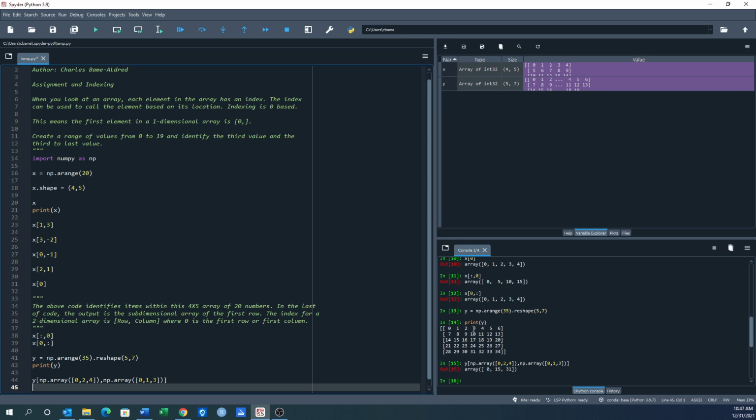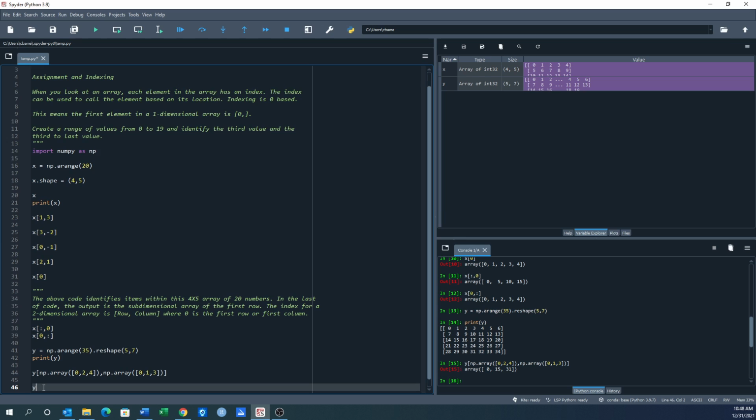This just pulls elements out of this. All right, so if you were looking to get data for a specific day, for a specific product, for a specific store, if you had a big two-dimensional array, you might do something like this. So it's a way to get certain values out. Let's try another y, and again, we're going to go np array.